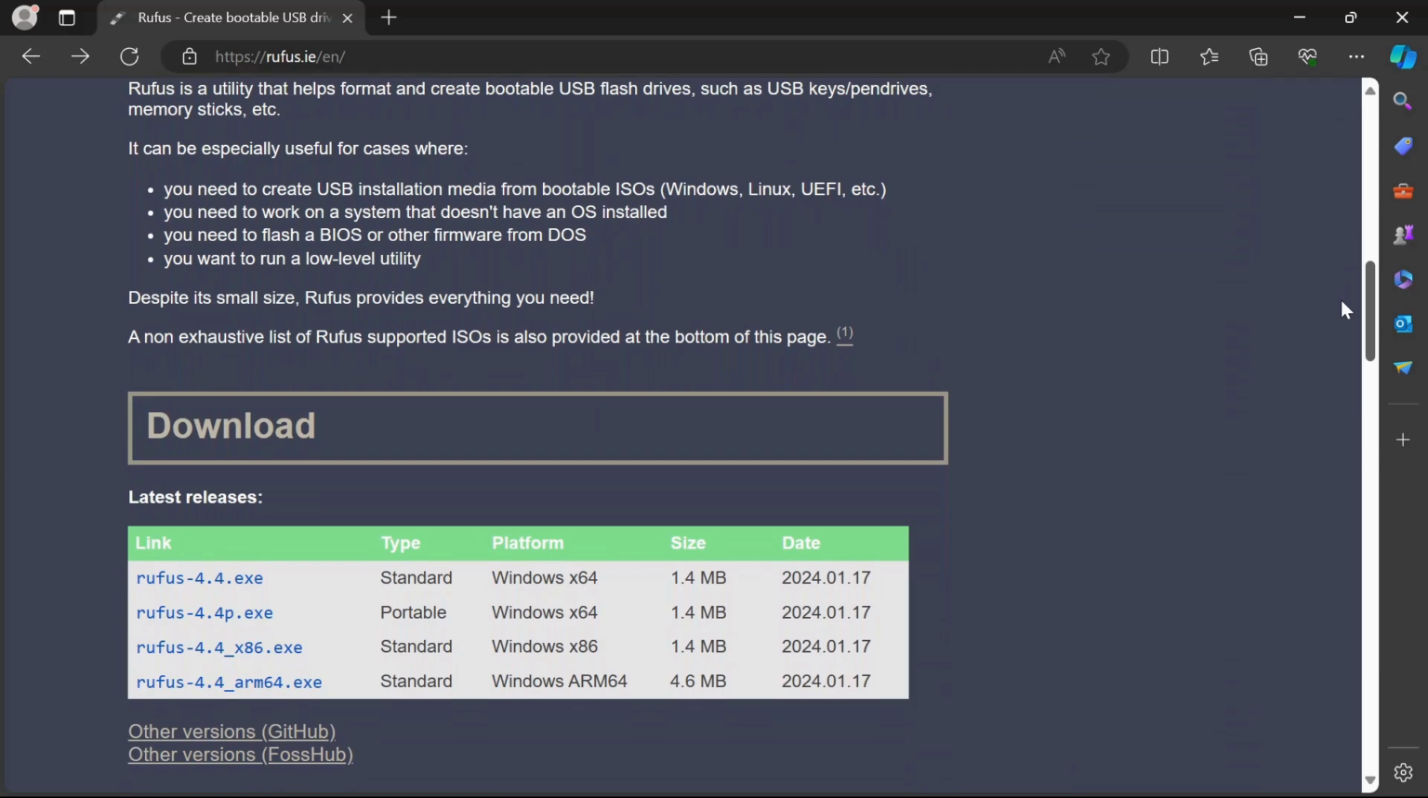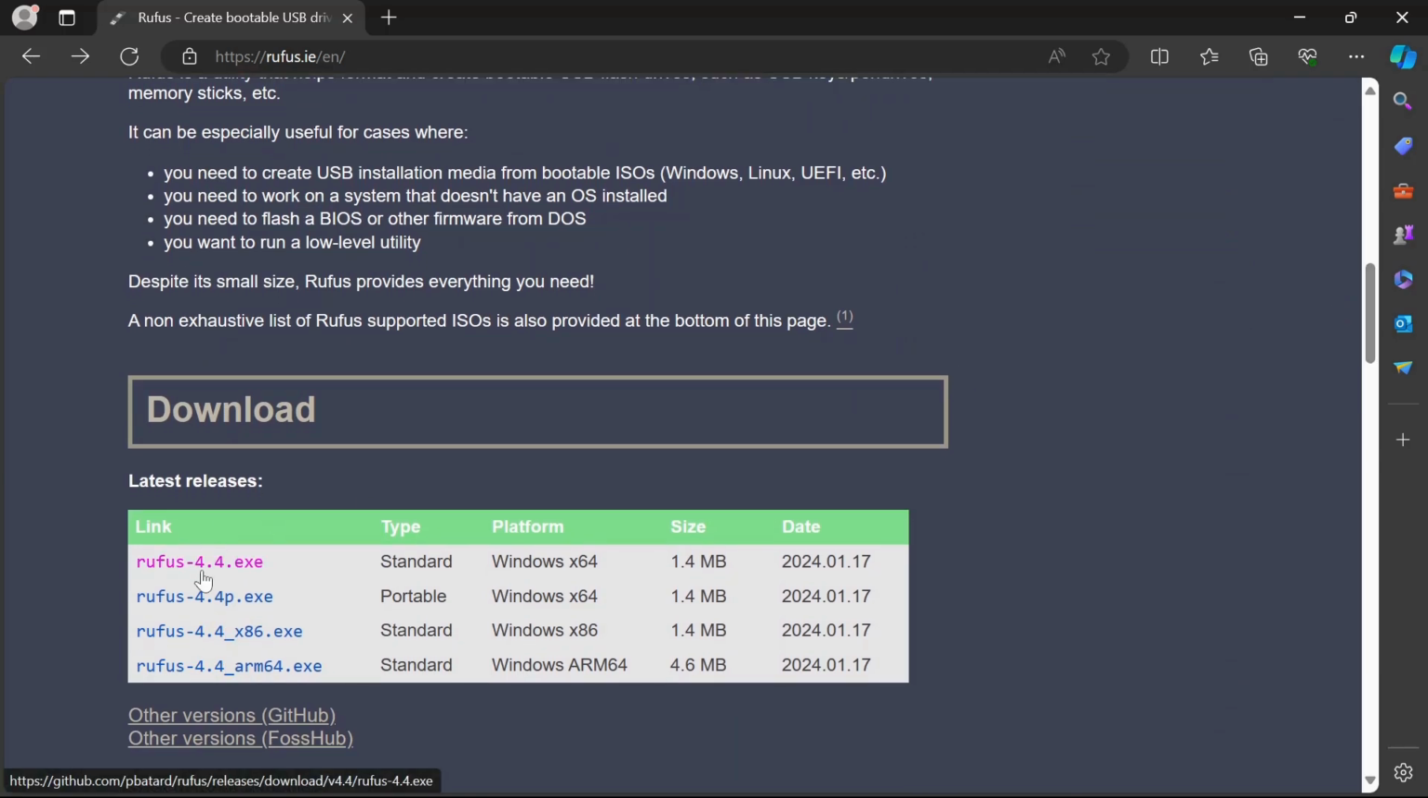So you want to go here and download and launch Rufus, and then when you put your SD card into your PC and you launch Rufus, you want to make sure that it's set to non-bootable and FAT32 before you flash it or format it.